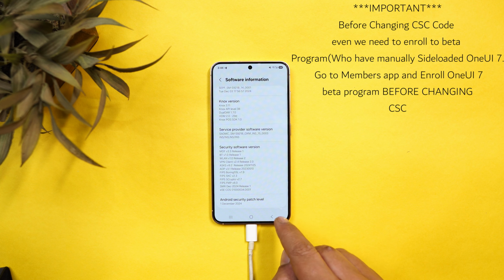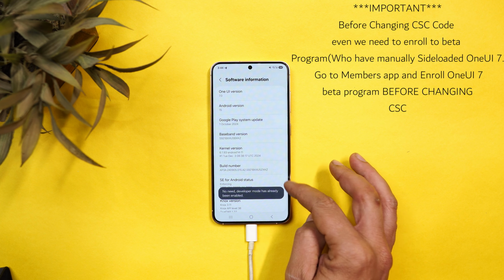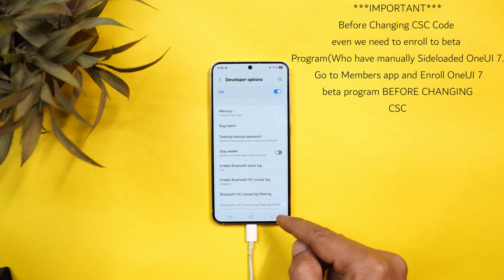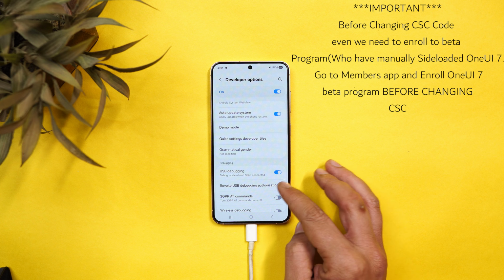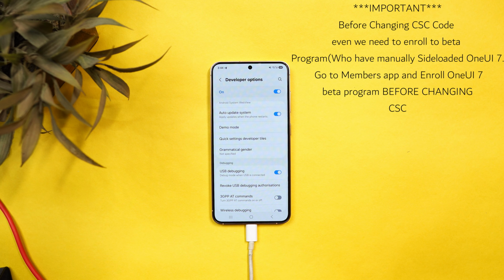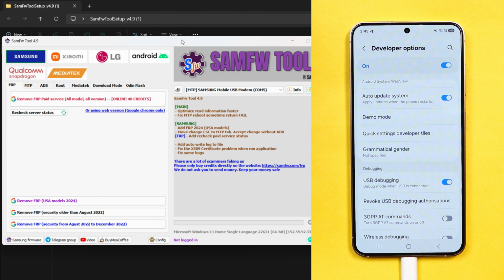So in that case, what you have to do is just go to the software information section, tap on the build number 7 times until it says you are a developer now. After that, go back, go to developer options, make sure you have connected your device to PC, and from here you need to enable USB debugging. On my device it's already enabled. After that, on PC you need a software called SAM firmware tool. It's a exe file, you can find the link in the description below. Just install this application and you should be able to change the CSC using this tool.